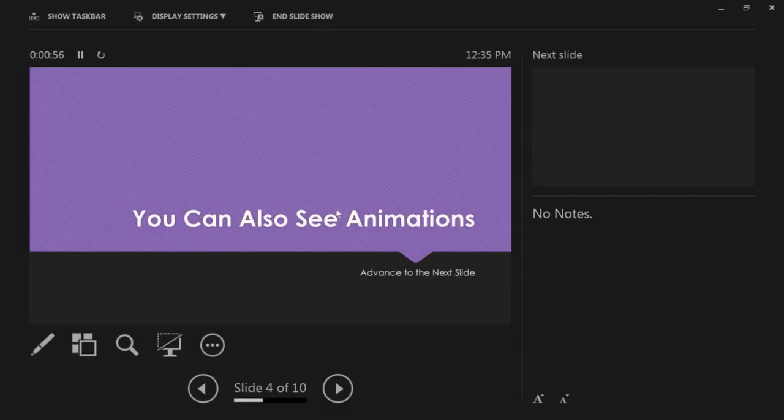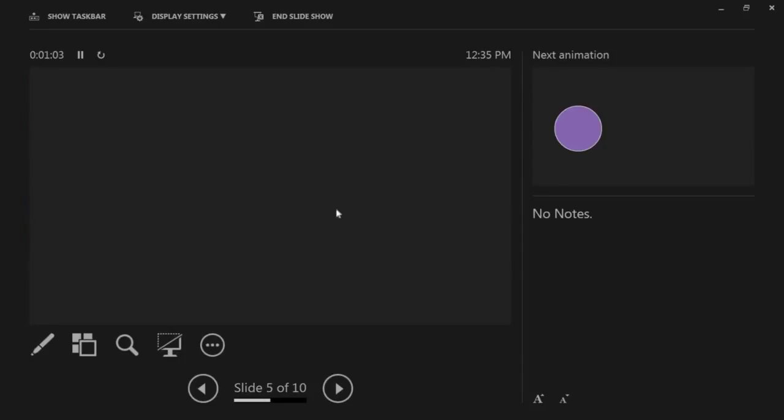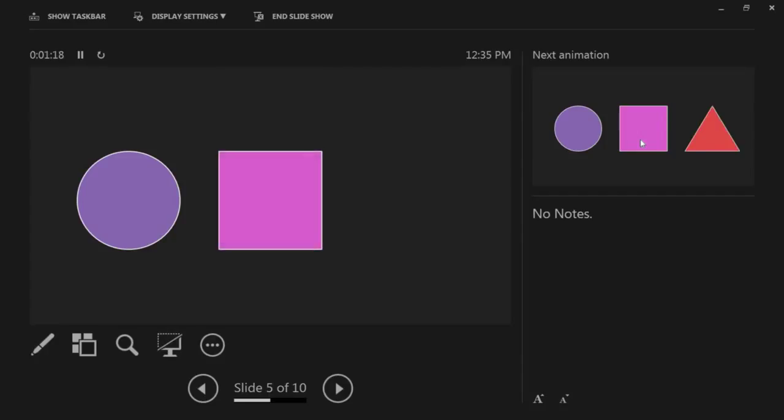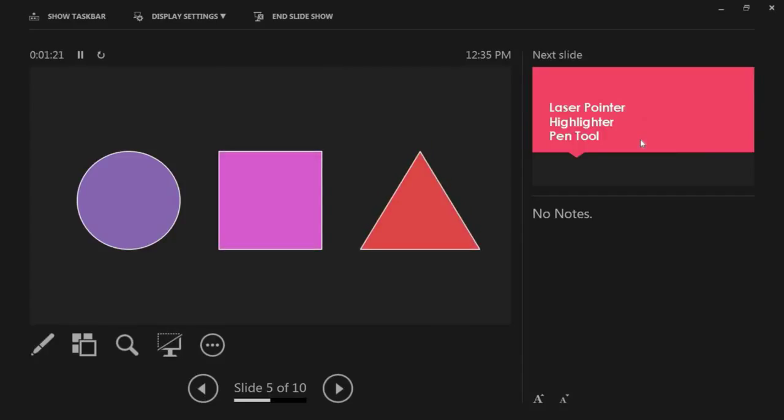Now, not only can you see your next slide, but you can also see what animation is coming up next. Here I have a black screen. In the upper right hand side, it says next animation. If I advance my slide, the animation plays back and it shows me the next one and the next one. So it's a very handy tool for letting you know what's happening next. Very handy, especially if you have an hour-long presentation that you have to give and you don't want to get lost.